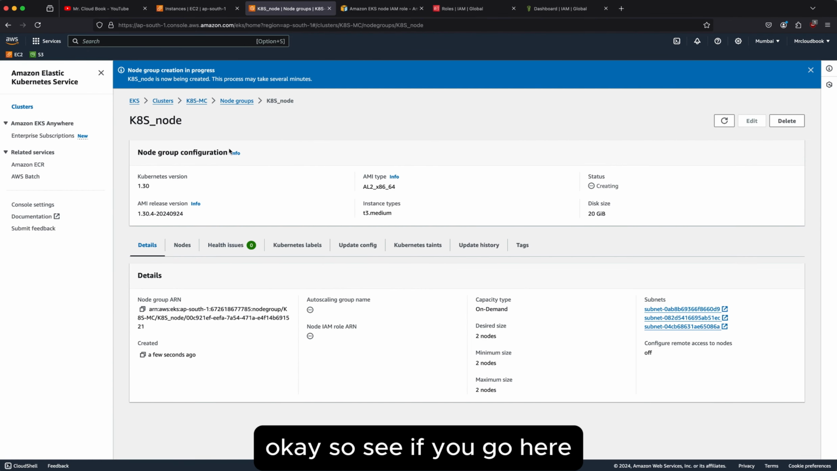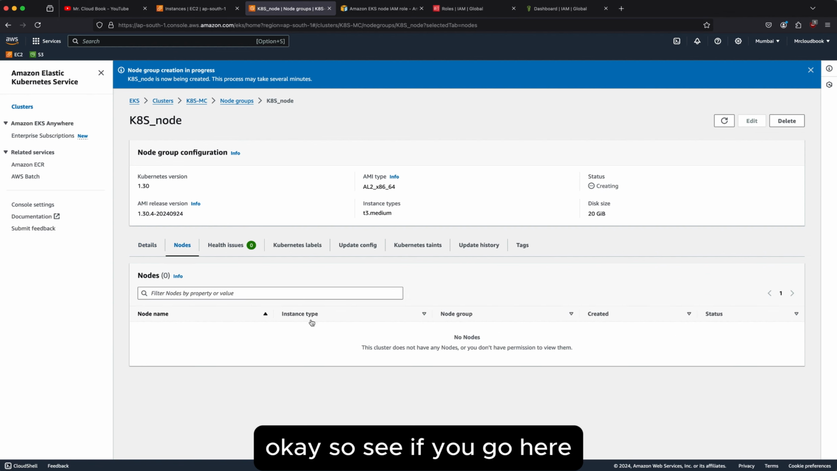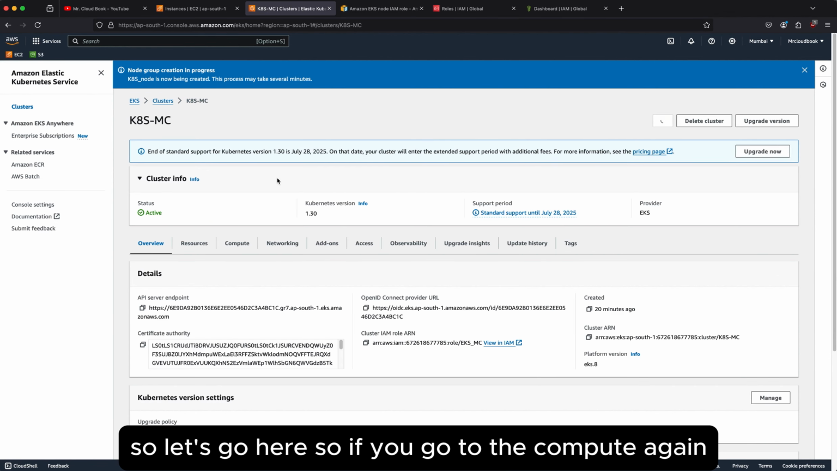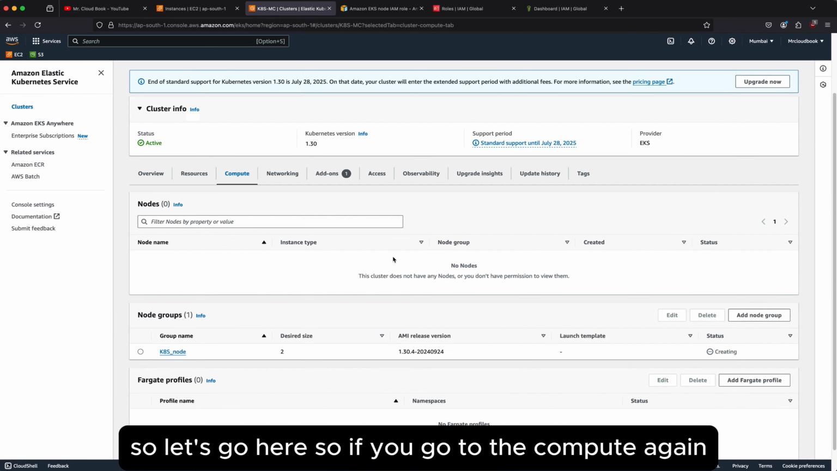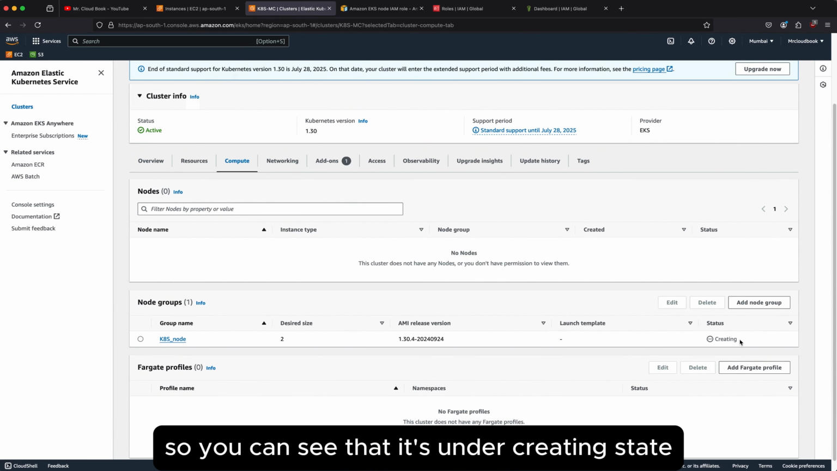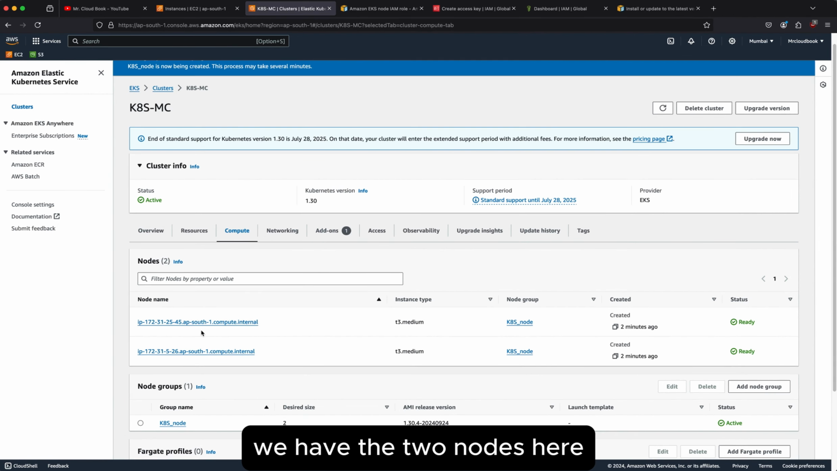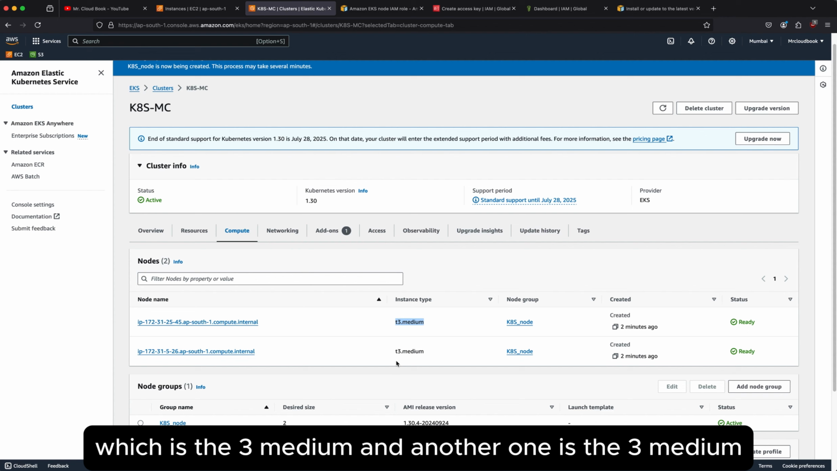Under node groups, if you go to nodes, it's still not there because it will take some time to create. If you go to compute again, you can see it's in the creating state. It's active now, so I have two nodes, both of which are T3 medium.